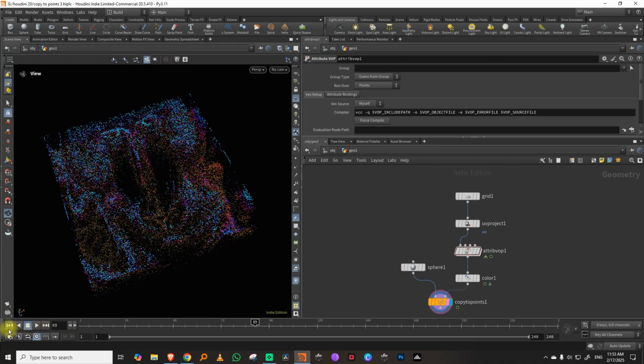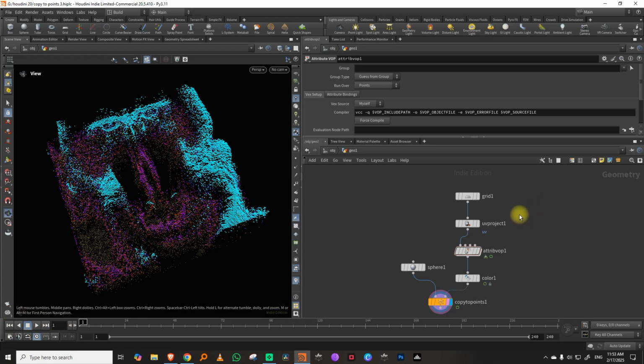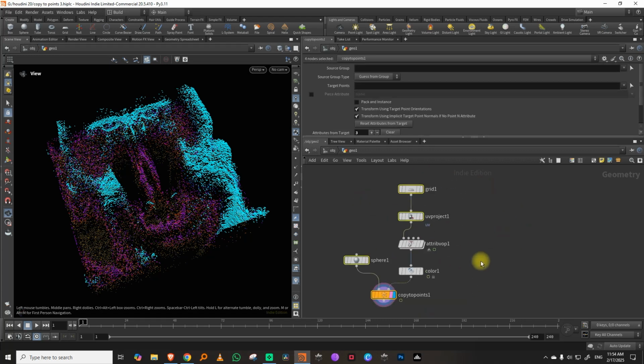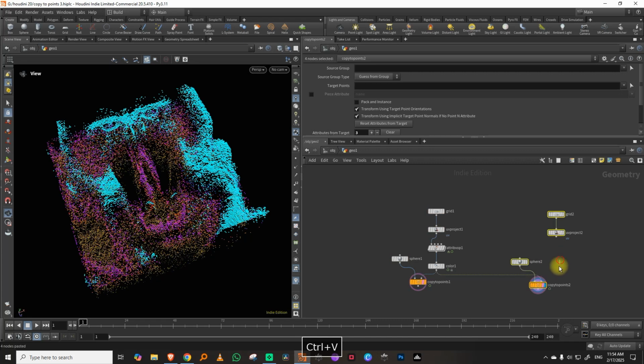Okay, so what we're going to take a look at is, the VOP node is huge. We're going to take a look at the patterns and textures that are available inside the VOP node and how to use that to modify the copy to points. Okay, so I'm just going to duplicate this much and do Control C, Control V.